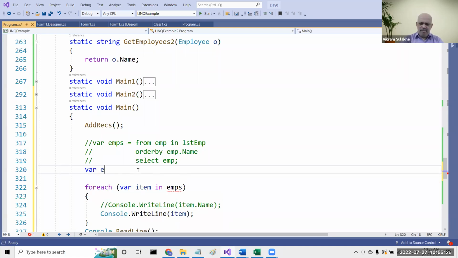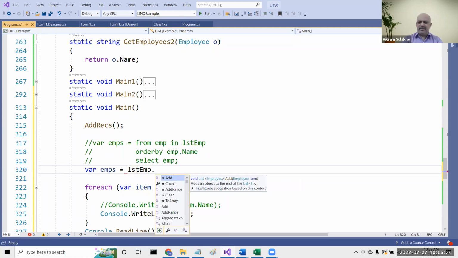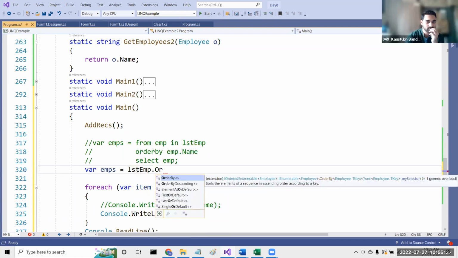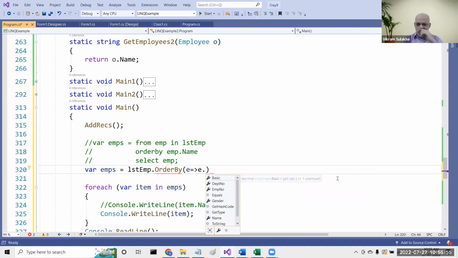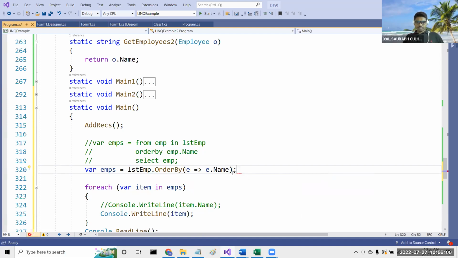So help me. Where EMPS is equal to, what would this be? LSTMP dot, any guesses? Order by. No prizes for guessing. All right. Order by. What does it take here? It takes a func as a parameter and returns TKey. TKey meaning what? Any one value from there. So what does it take as a parameter? It takes an employee as a parameter and returns what? E dot whatever, name, let's say. So what is it doing? Sorting it, ordering it on name.